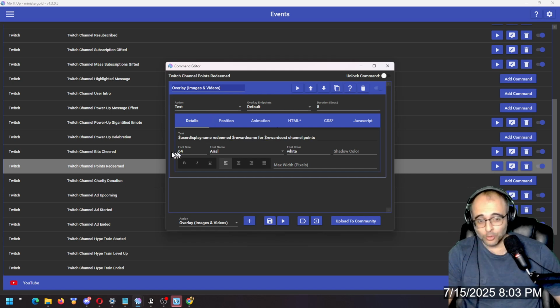I've got mine set to a font size of 64, but my overlays are messed up, so 32 might be enough for you. Set the font that you want, set the font color that you want, and what you're going to put in the text is $userdisplayname redeemed $rewardname for $rewardcost channel points, or whatever you call your points. I call mine nuggies. But yeah, that's an example verbiage you could use for channel reward. And so now, whenever somebody uses a channel reward, it's going to show this on screen.